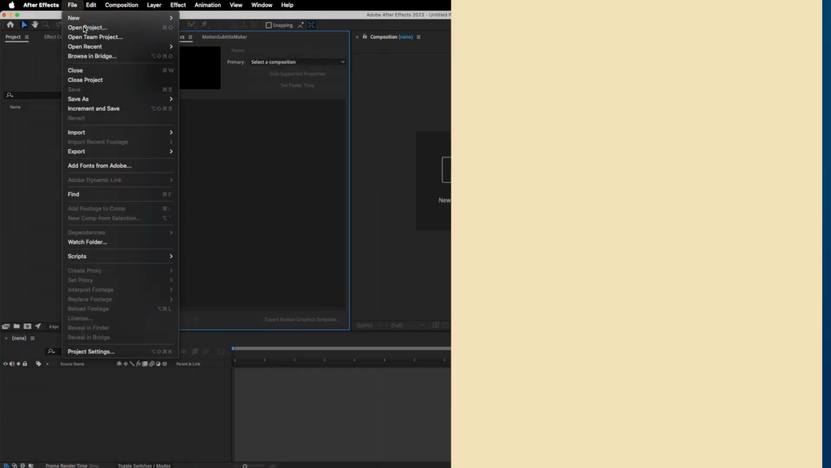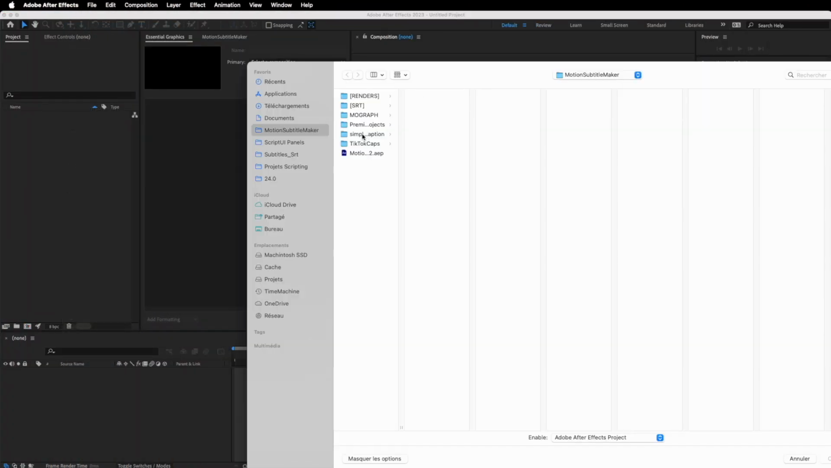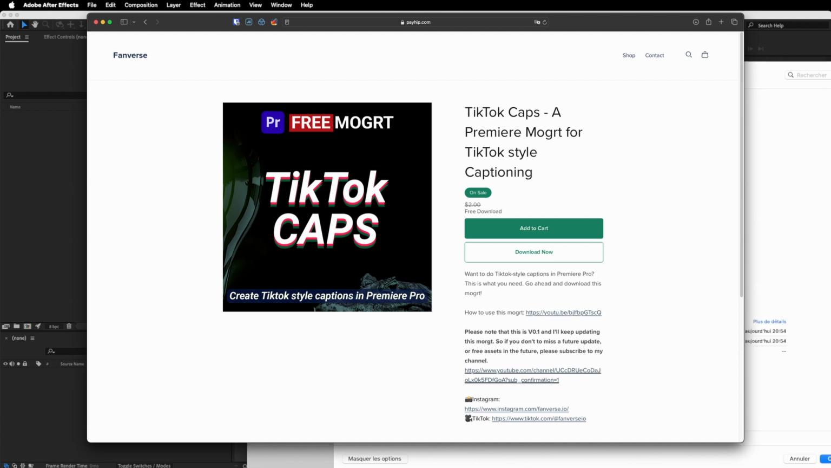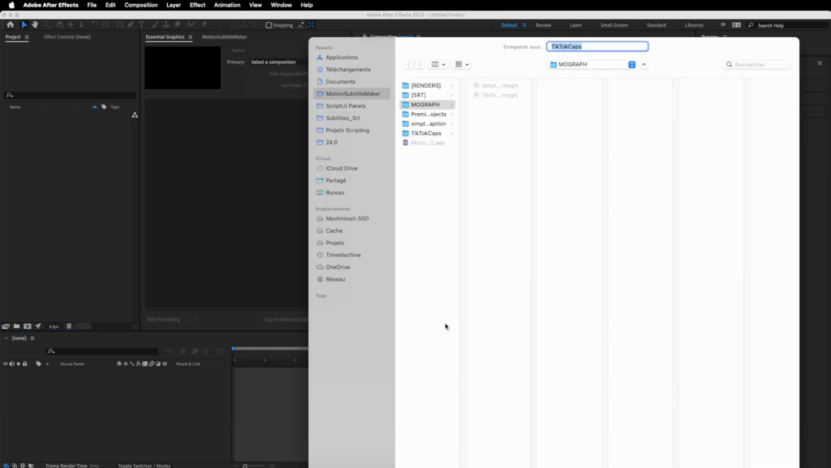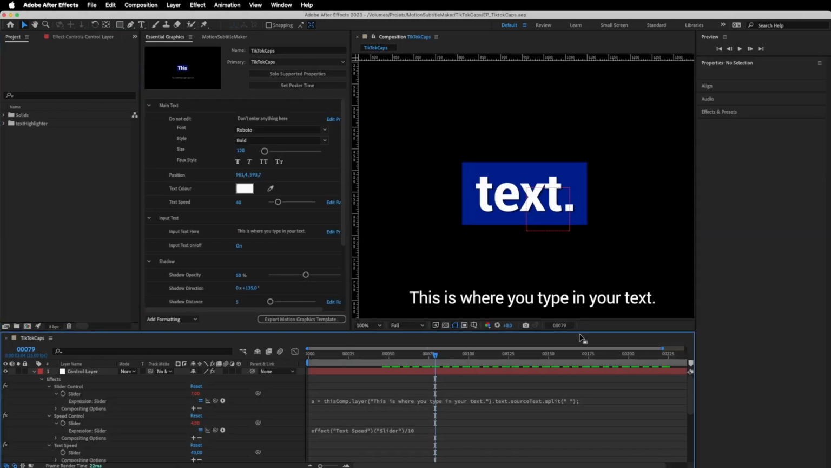Now let's open up a mograph a little bit more complicated. I found it on this site. I'll put the link in the description if you want to use it. I proceed as before. When I open it, I start by saving it in After Effects format. Then in the Essential Graphics window, I see that there are a lot of settings.